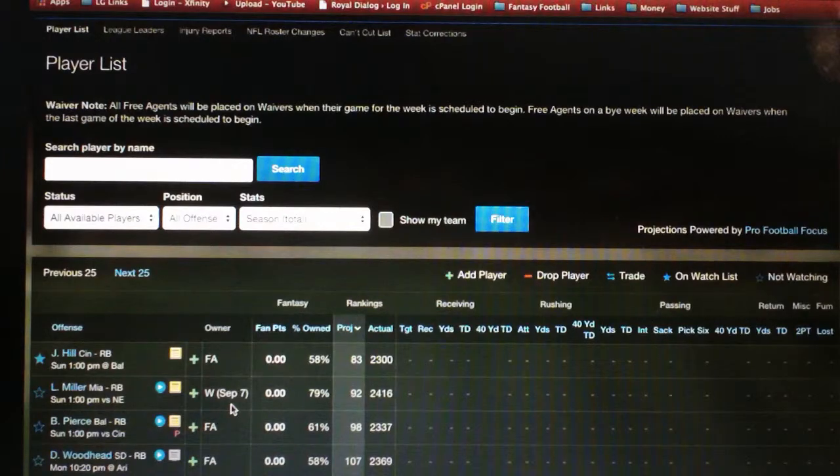Now, usually the default for waiver wires is 2 days, which means if I have somebody on my team and I drop him to pick up somebody else, the player I drop goes on waivers, which means that they'll stay in limbo for 2 days. Nobody can pick them up.